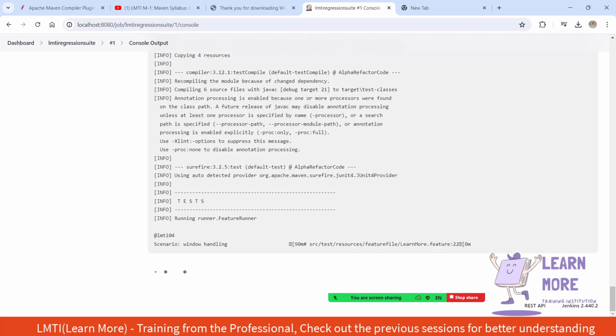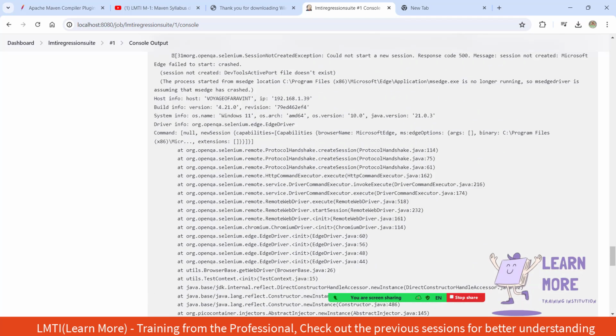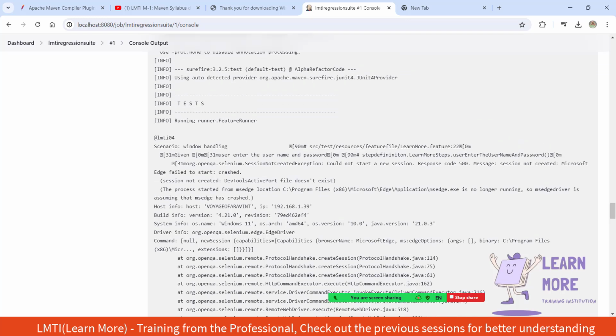But now, what happened? We don't have any remote browser, so it will throw the exception called no such session created exception. What does session created exception mean? It means it is unable to start a new session, which is nothing but it is unable to trigger the run in the web browser. That is why it says session not created exception, because we haven't configured the remote browser.